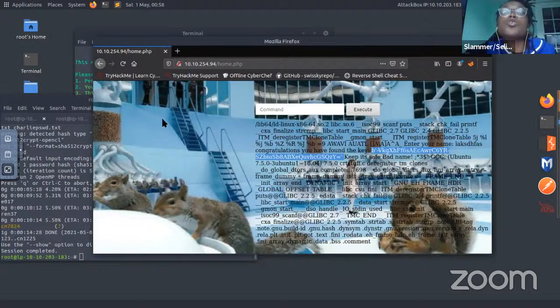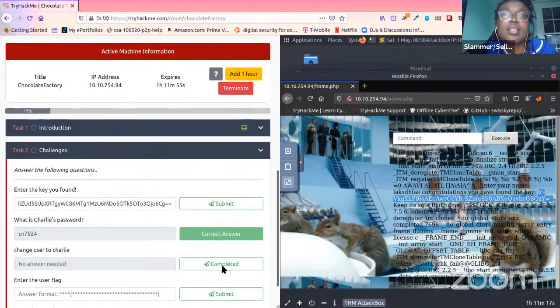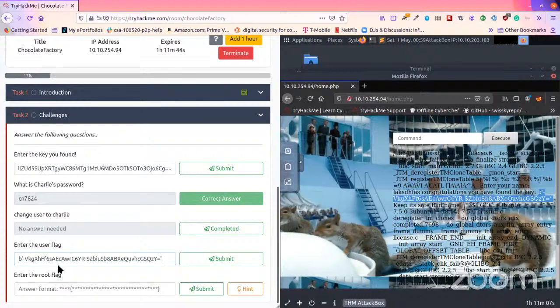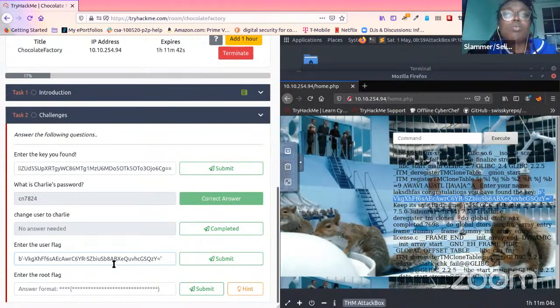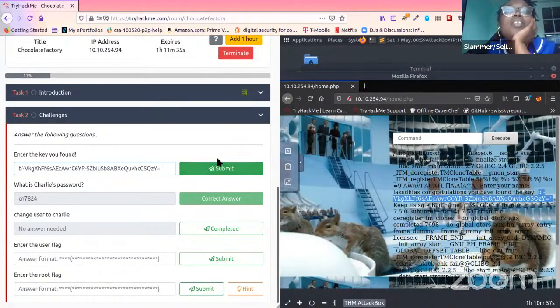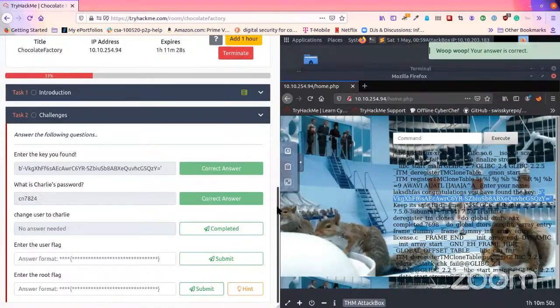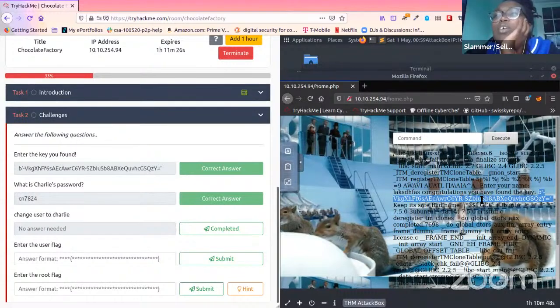And we're going to go back to the challenges list. It says enter the user flag here. I'm guessing, no, I think that's the key, the top one. I think that might have been the key. Oh, that's interesting. Let's see if that works. Okay, cool. Thank you. If it was a flag, it would have said flag.